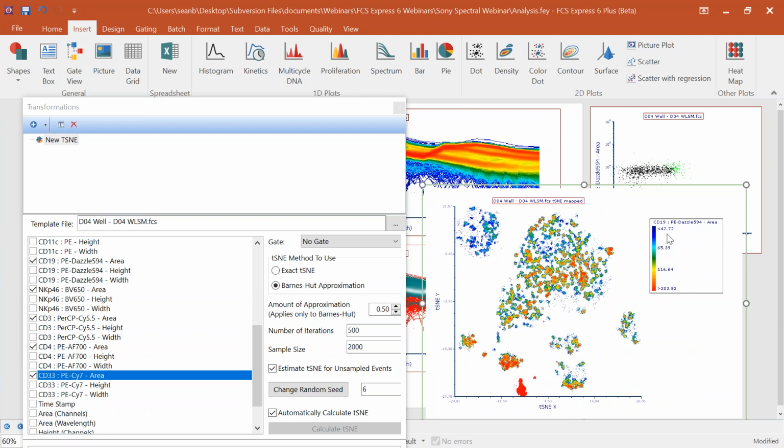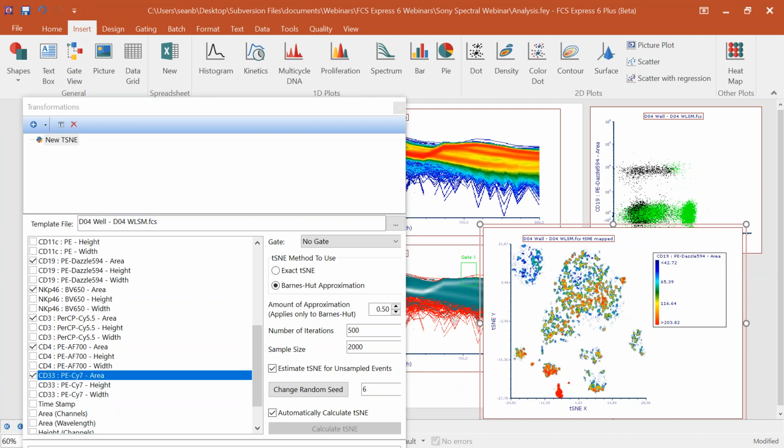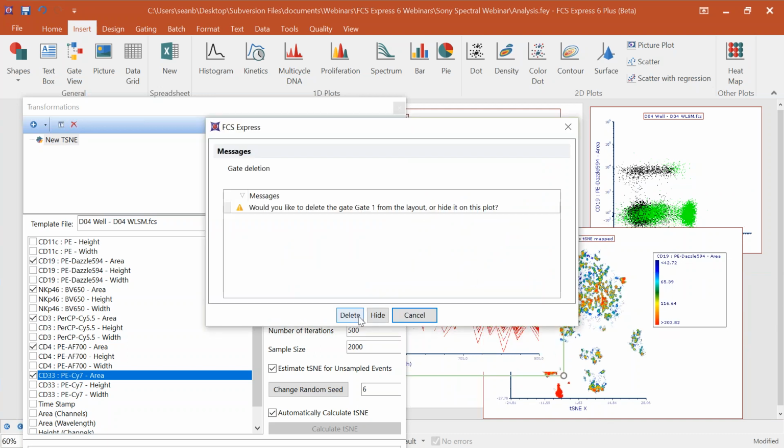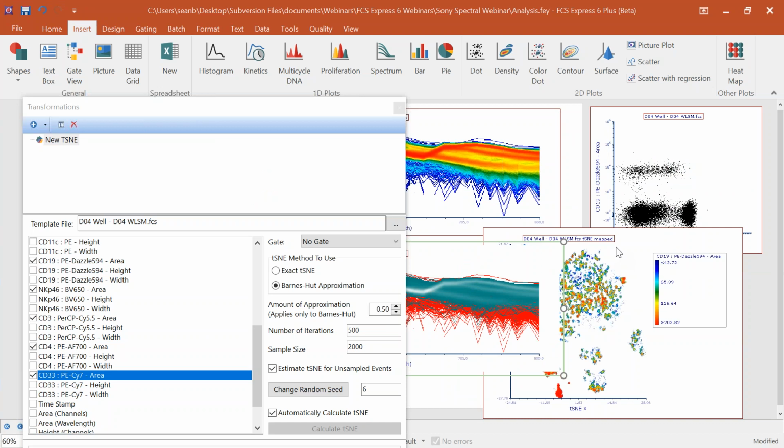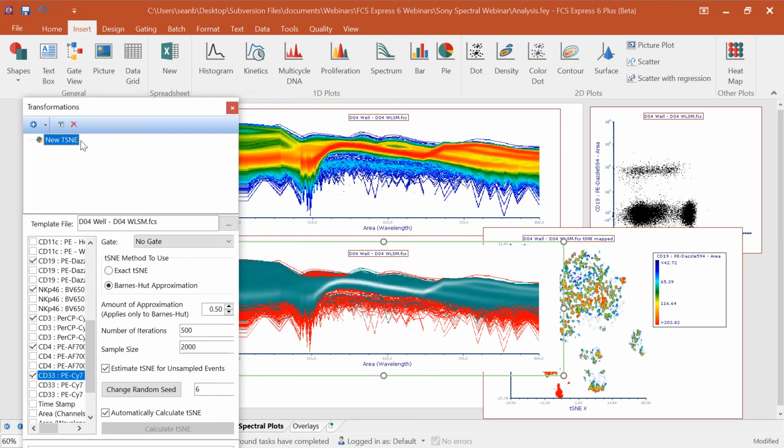And what you'll see here is when we look at something like CD19, we have some dim populations, we have some bright populations for CD19, and this is a great exploratory tool to see where these things are. Now, the really nice thing about working with transformations in FCS Express is that they can be applied to any plot.